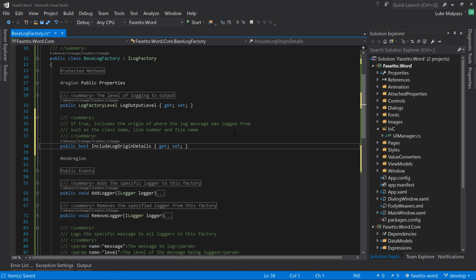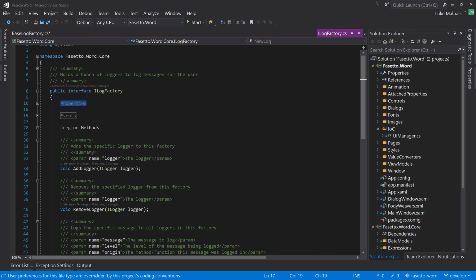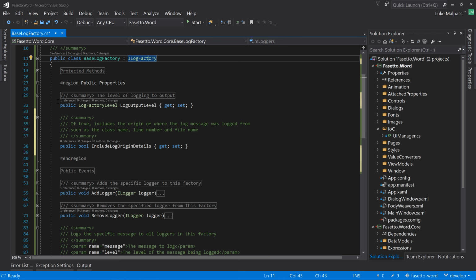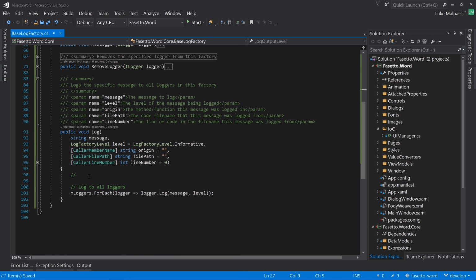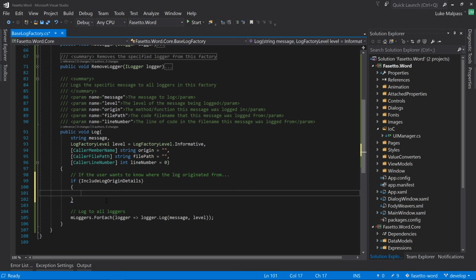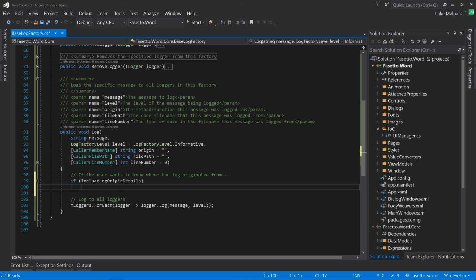And then bear in mind that also needs to be chucked into the interface. It's not just in the base LogFactory, it's for any LogFactory we make. Get rid of the public. So now in this one as well, we could say set it to true in our base LogFactory. And then what you can do here, if the user wants to know where the log originated from, so if include log origin details, then I don't need two lines.